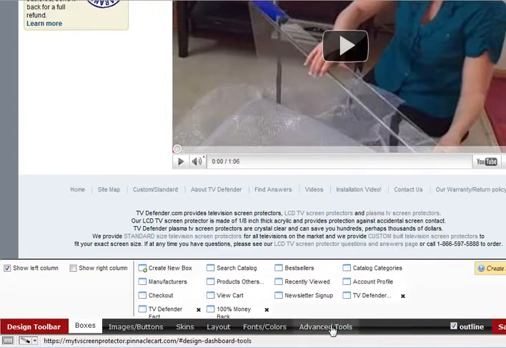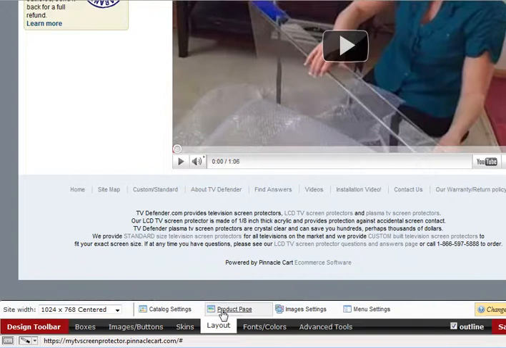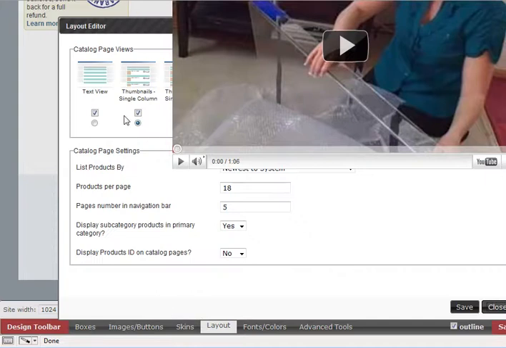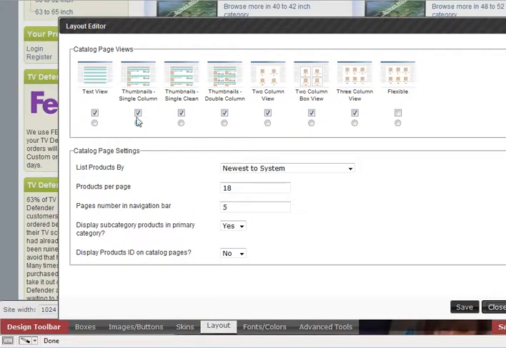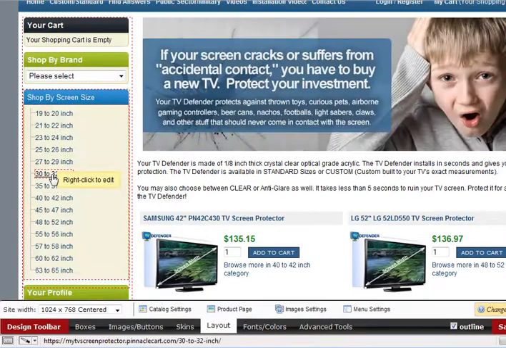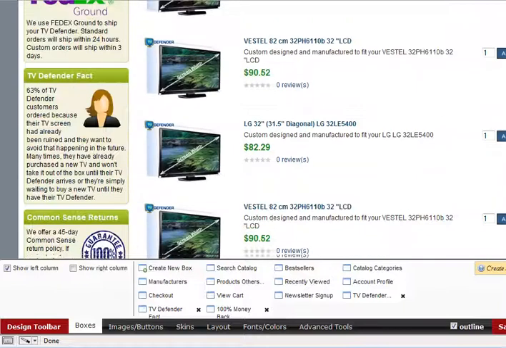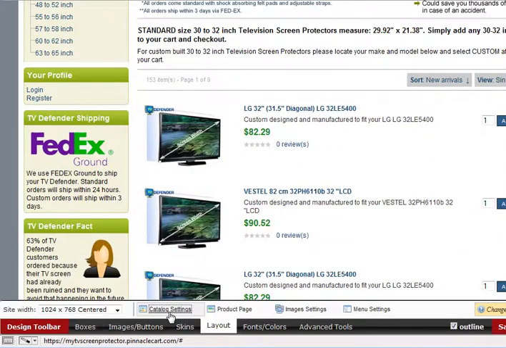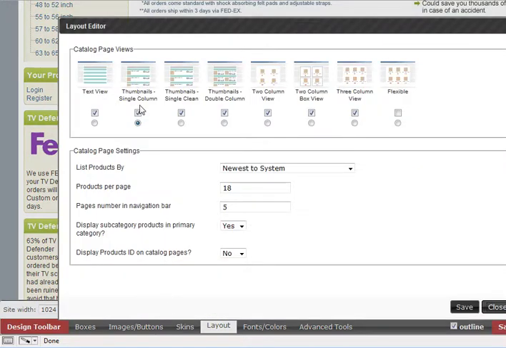Currently, we have the layout at 1024 by 768. The catalog settings are for when someone lands on a page, what we want them to see. We're using this specific thumbnail, single column. This is going to be for the inside of the page that you're looking at here, inside this catalog page. So when someone hits on a category, let's go 30-32 inch, they're going to get one column. This is that catalog layout. So you're looking at the layout here of the catalog settings. This is the layout that we're using here.